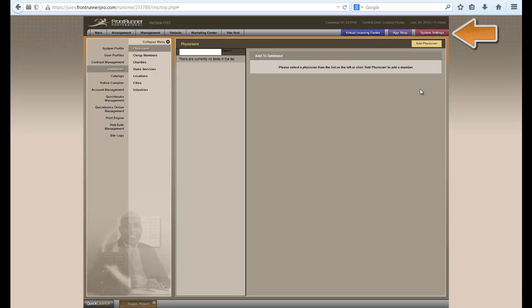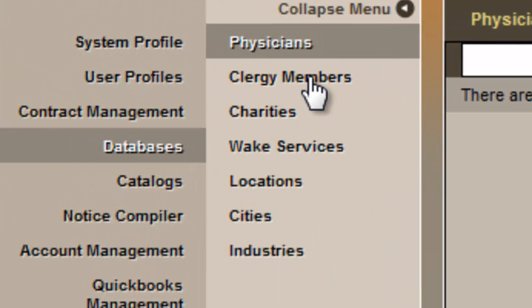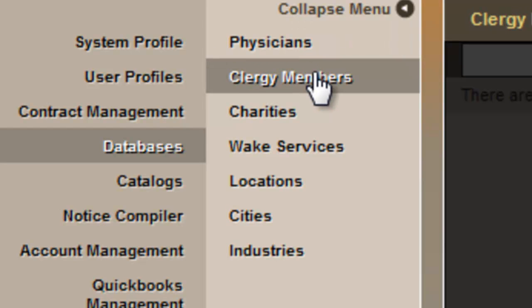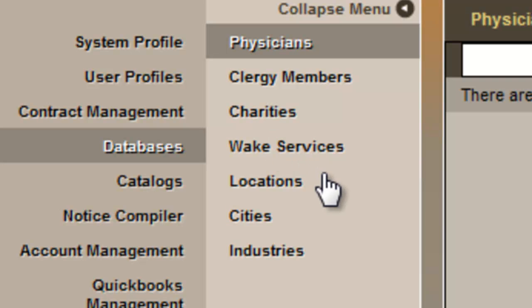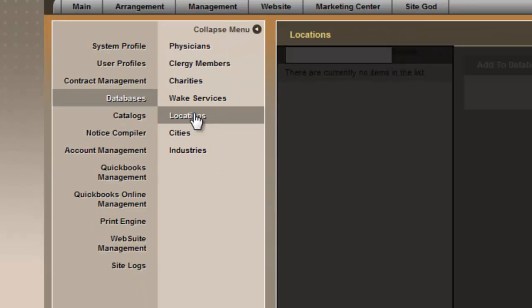To access your databases, you go to System Settings on the top right-hand side, and then Databases on the left menu. The number of databases contained within your system will depend on the type of system you have. All of those will be listed here. You can access them at any time. For demonstration purposes, let's go to Locations first.